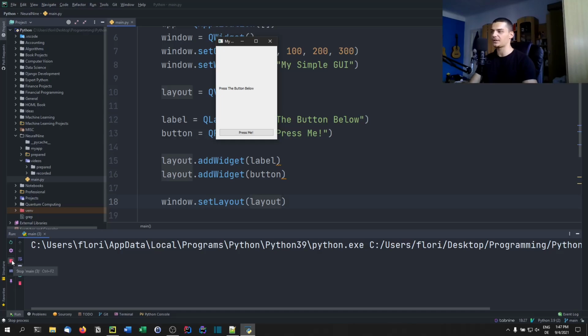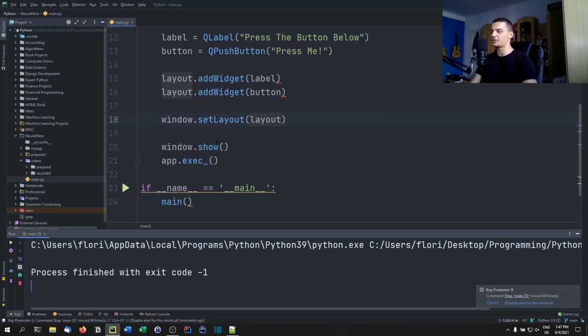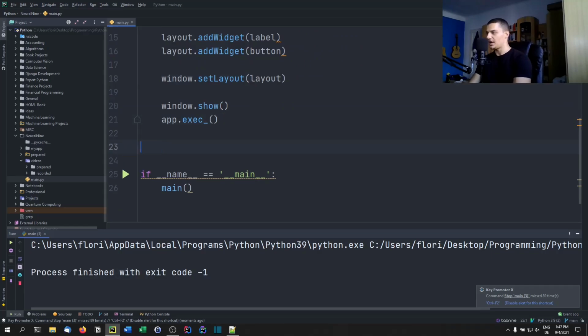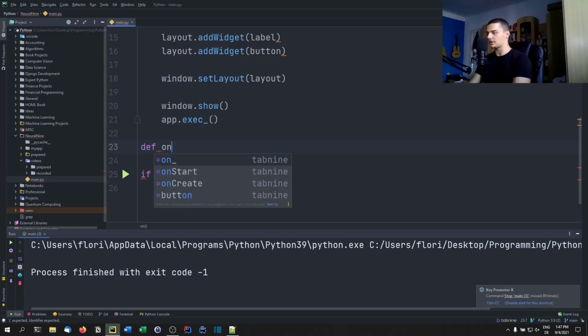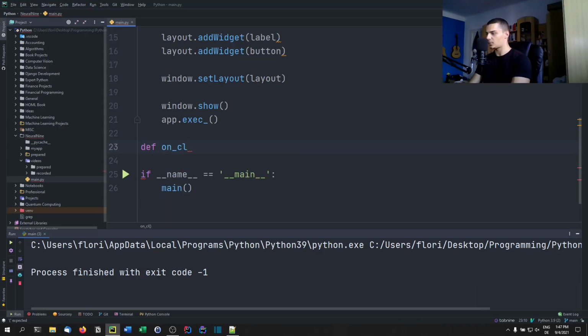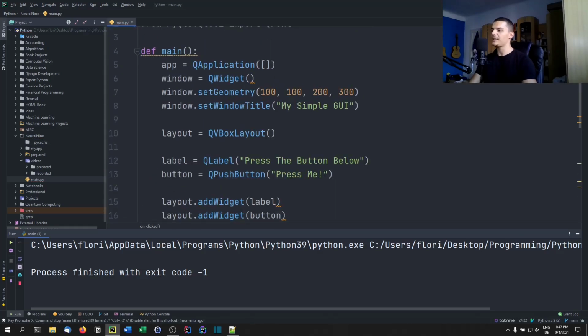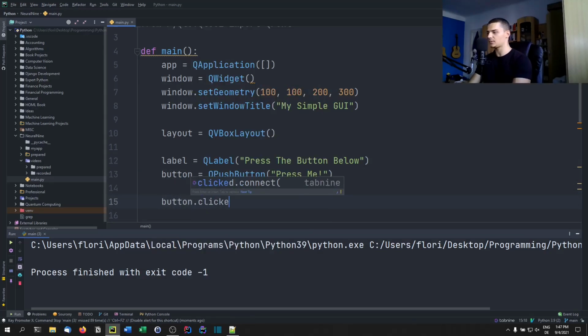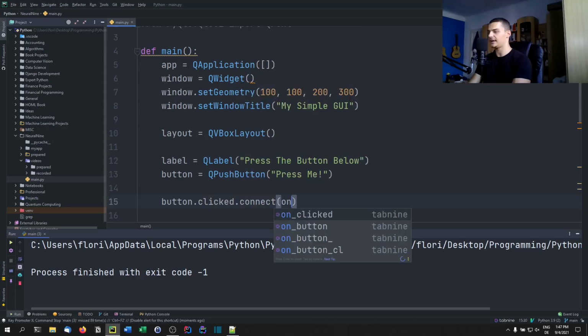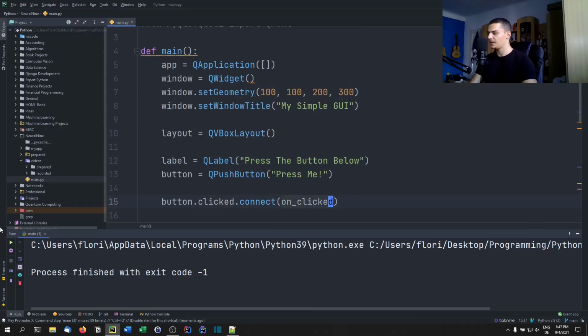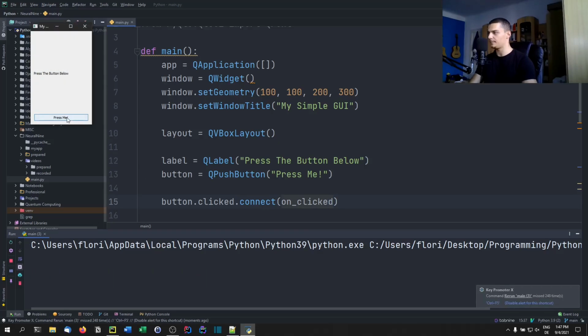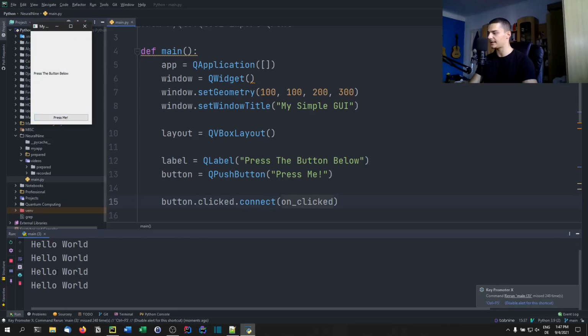We don't have this button linked to any function. So if you want to do that, let's first create a basic function. You can call this function whatever you want. I'm going to call it onClicked, so we know what it does or when it's triggered. So we're going to say onClicked, and we're going to just print hello world when this function is triggered. Now we can link that button to that function by just saying button.clicked, which is the event, .connect, and then onClicked as a function. So if I now run this and I click the button, you can see I get hello world down here.